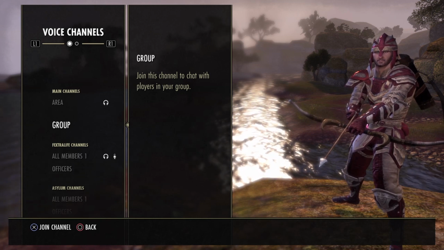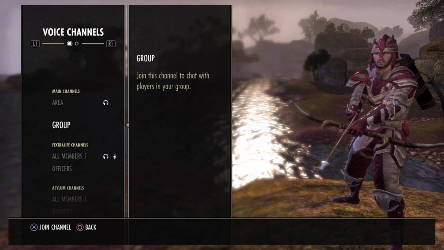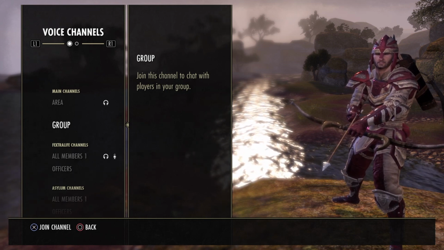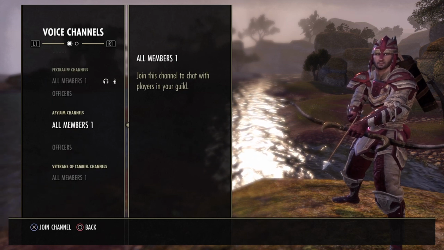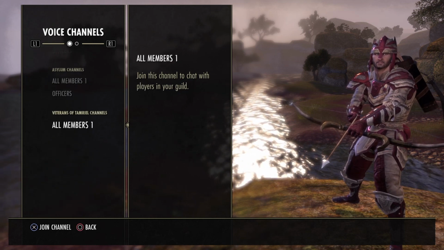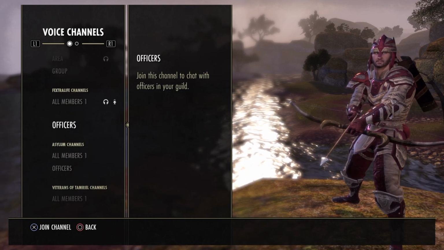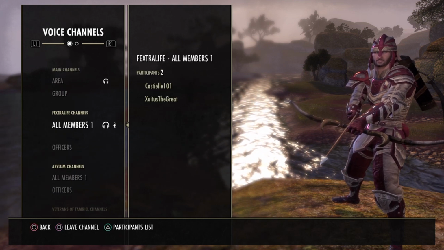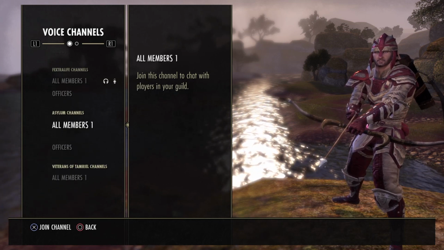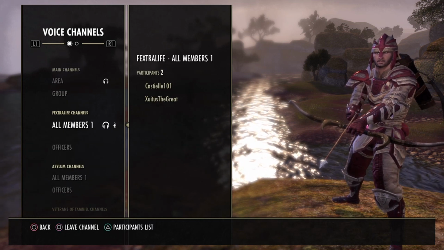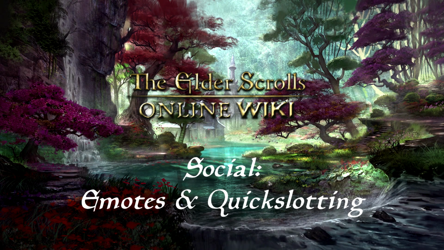Next is the group chat. This is the chat that you will use when grouped with other players. This chat will automatically begin when another player joins your group. After that are your guild chats. You can have up to 5 guilds in the Elder Scrolls Online, and the chats for each one will display here in the order in which you accepted them. You will have to manually enter these chats in order to be able to communicate with members of each of your guilds, and you can only be active in one of the chats at a time.